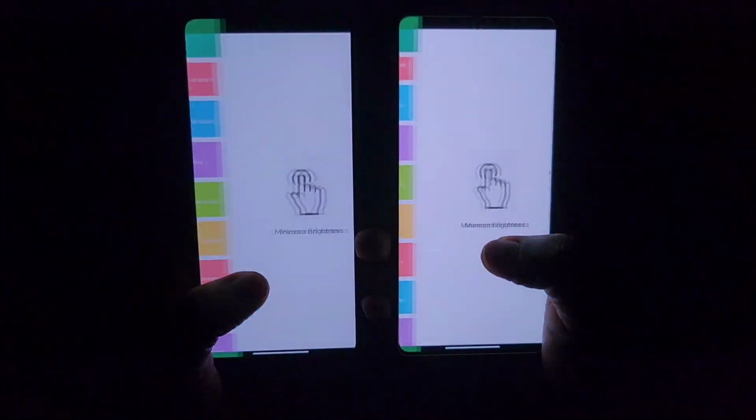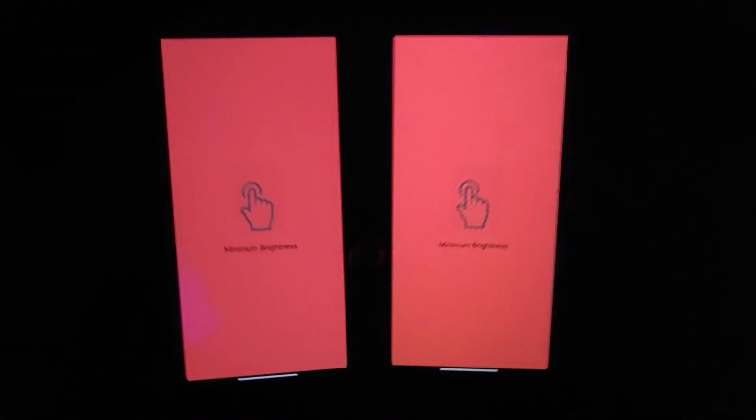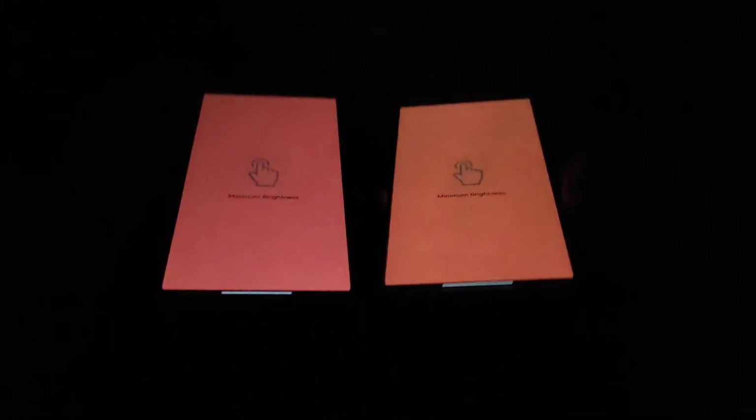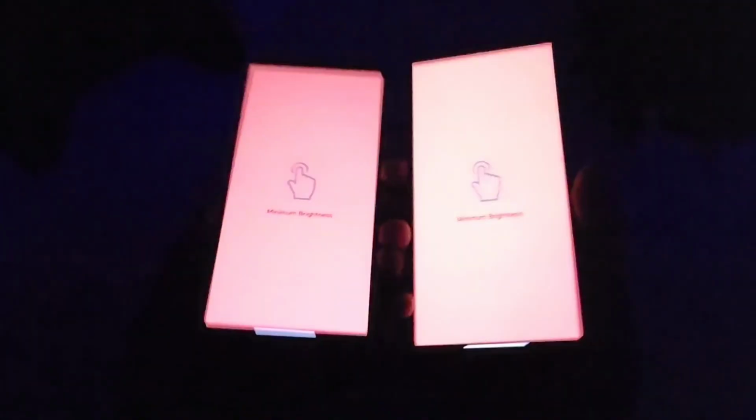Now I'm going to do a minimum brightness test between these two phones. This is the minimum brightness, and you can see how both phones look at different viewing angles.